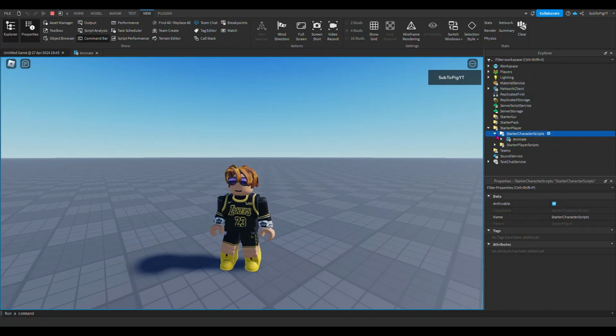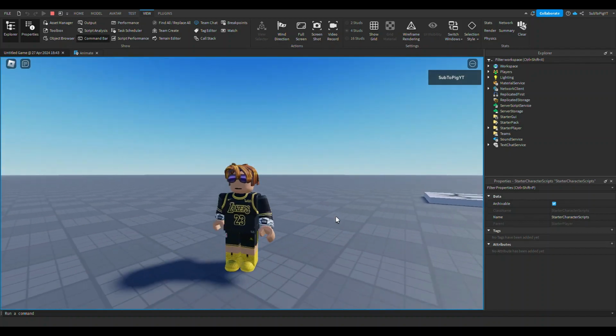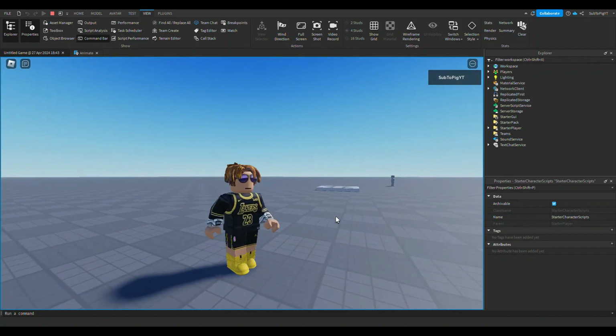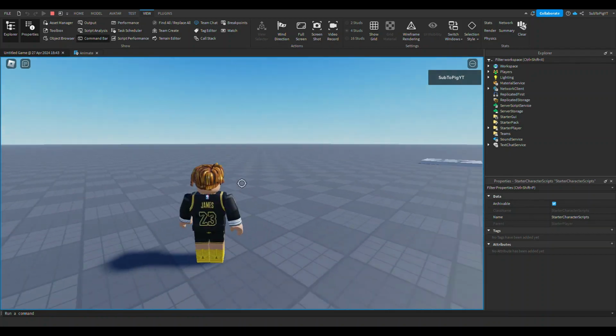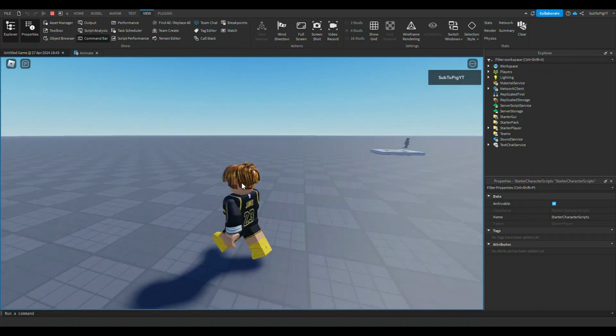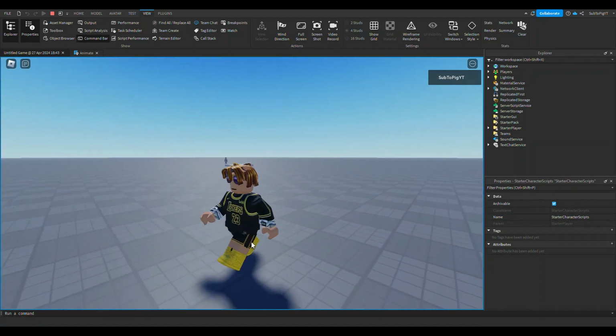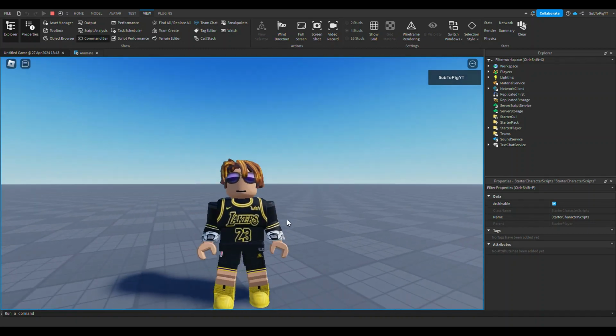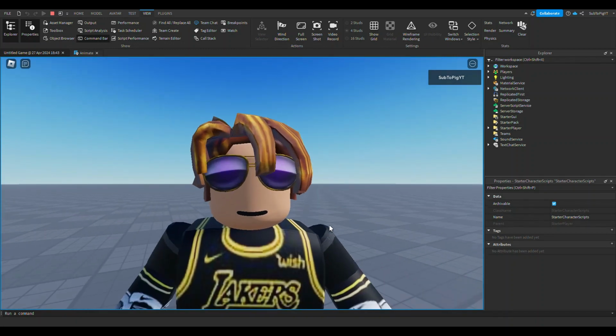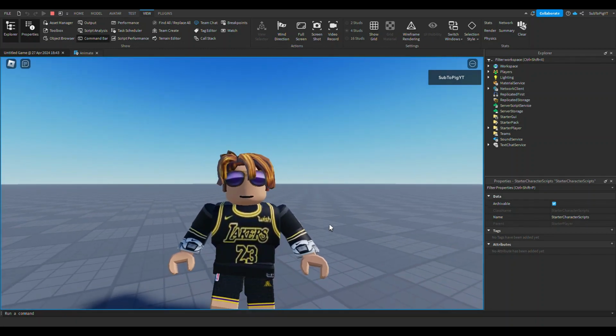So that's how you add custom animations. As you guys can see, we have a custom walk animation. So that's how you make custom animations in your game in Roblox Studio.